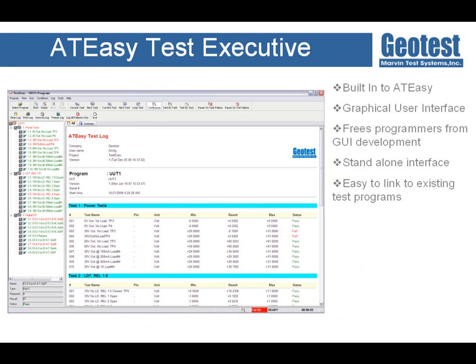The ATEasy Test Executive provides a highly intuitive graphical user interface for executing your ATEasy test programs. The built-in Test Executive gives the developer a ready-to-use graphical user interface that adapts to test environments that it is linked to. The ATEasy Test Executive frees the test developer from another detailed implementation that he or she would typically need to develop from scratch when using other test platforms.